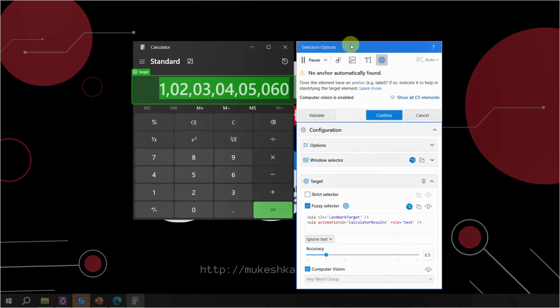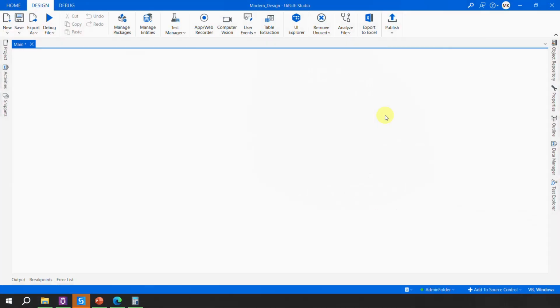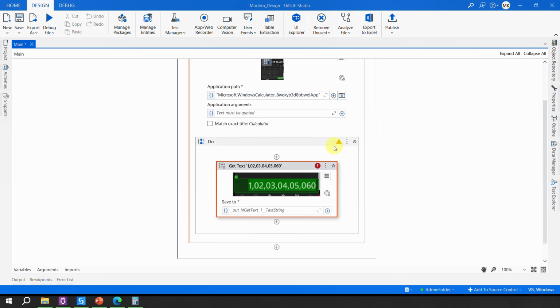and you would see this same selection option which we had already discussed in the input methods. Exactly the same is available here as well. Okay, so I'll click on this button which says confirm, and that's it, right? Now it is able to get me the text from the calculator.